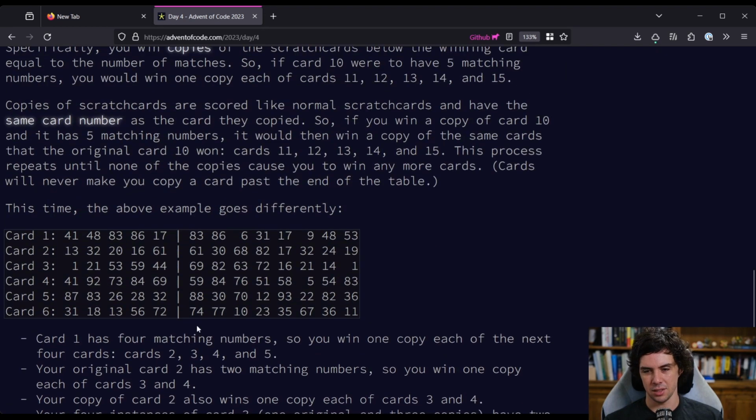So the way that we tackle this problem, or that I tackled this problem at the very least, is by working from the bottom of the list up. Now, the reason we started at the bottom is because we know that if you hit the bottom and you win something, there's nothing further that you can win. So, for example, in card 6, even if there were 5 matches, you get no additional cards.